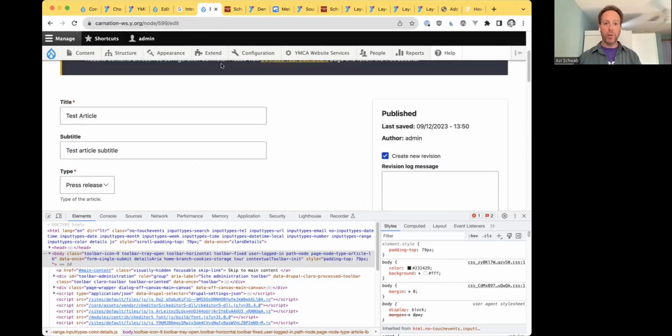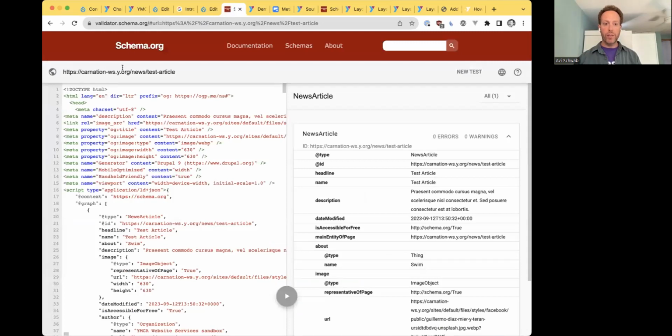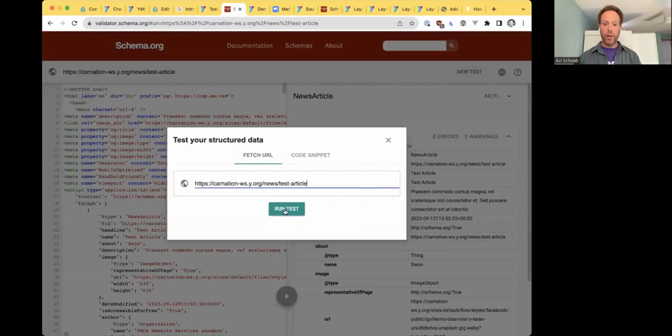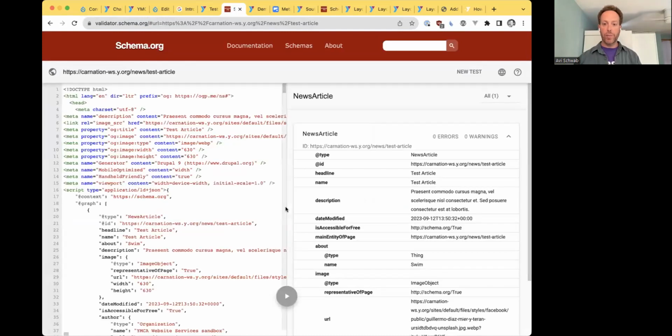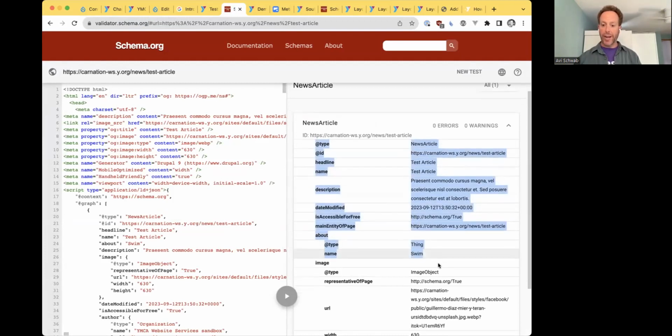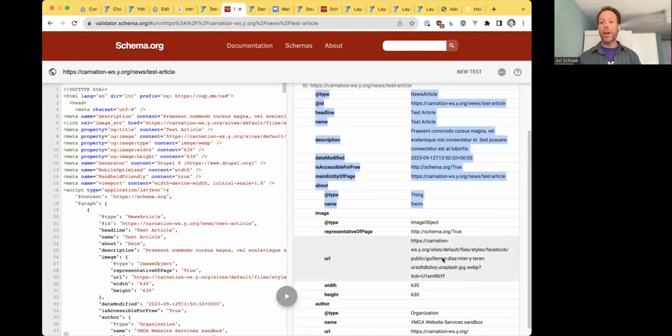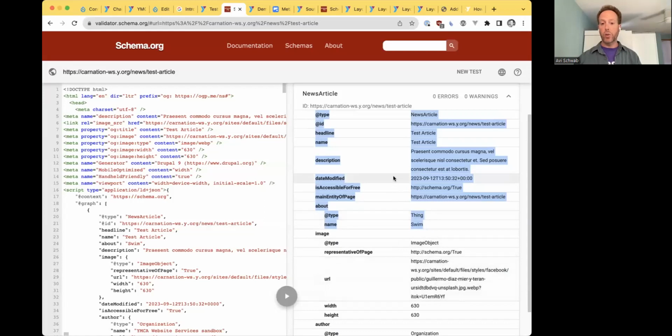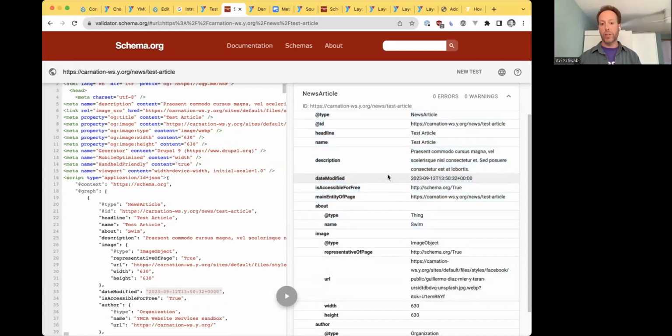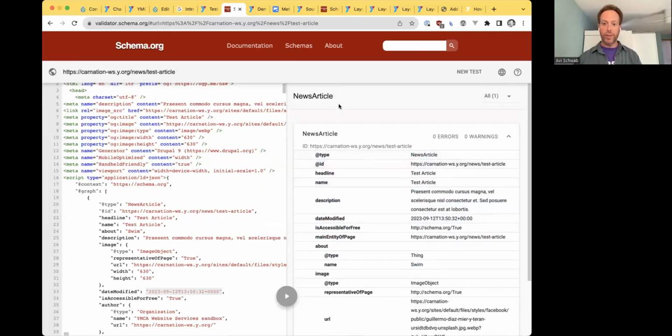So now when you create a new article, so this is schema.org's validator. Before there was no schema in here. This was the article type that I just saved. I'm going to scan this with the schema validator. And now you can see we have a news article in here. So this will show you all of the structured data that Drupal is spitting out about this article. And again, this can help that article or news item show up in Google's featured news items instead of just as a regular result. So this can really help with SEO and findability for your content.